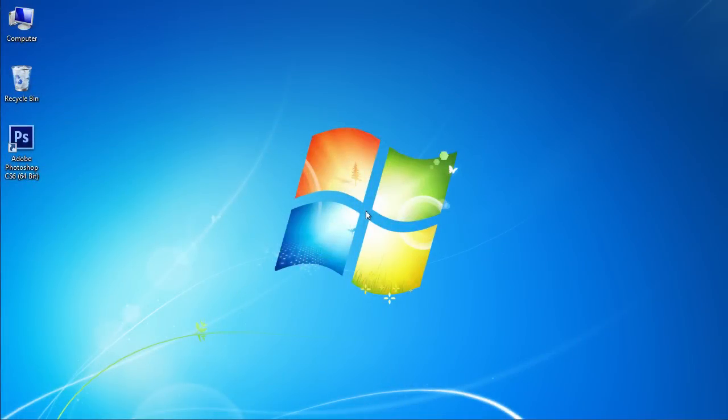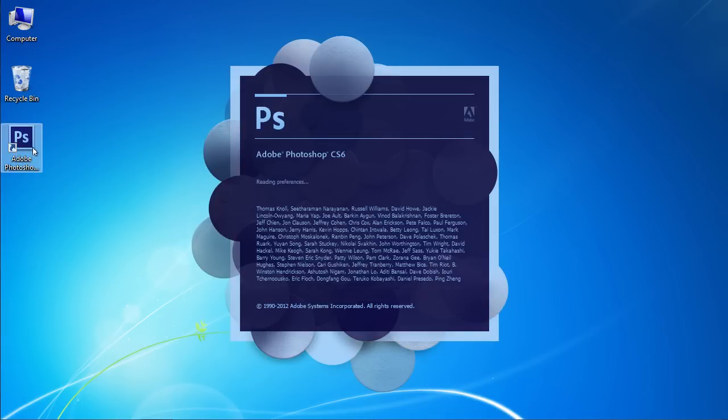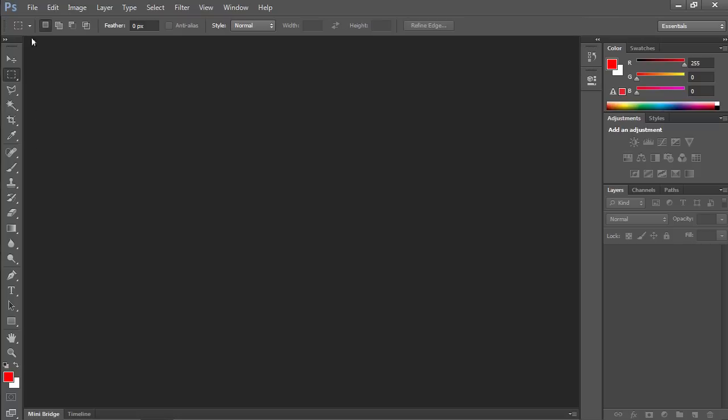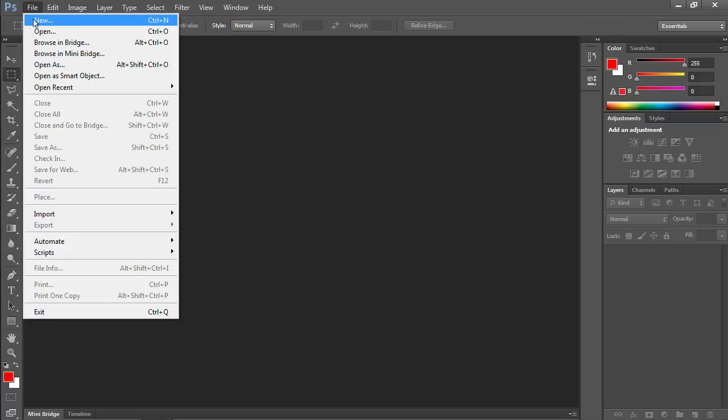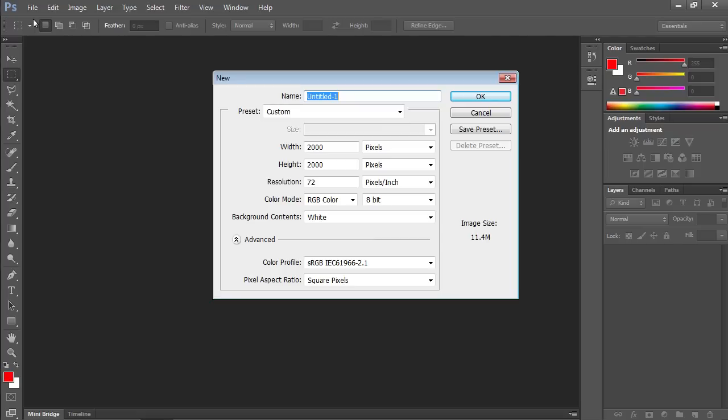In this video tutorial, we will show you how to create a bottle label with Photoshop. Launch Adobe Photoshop. Go to the File menu and choose New. In the appeared window, set the document properties and press OK.